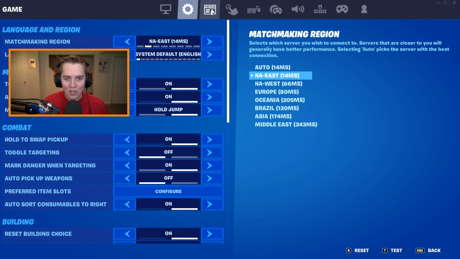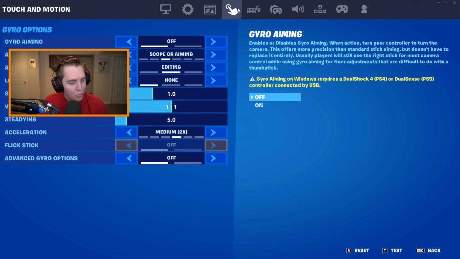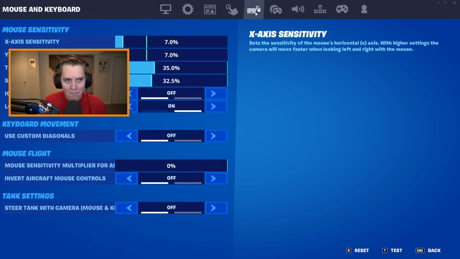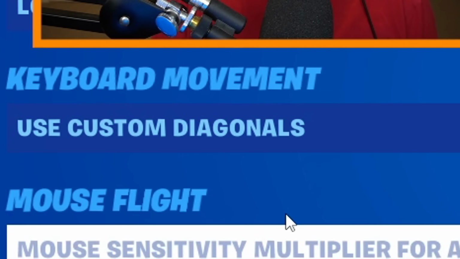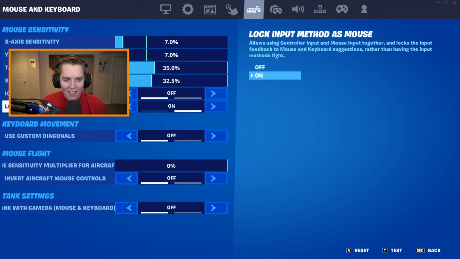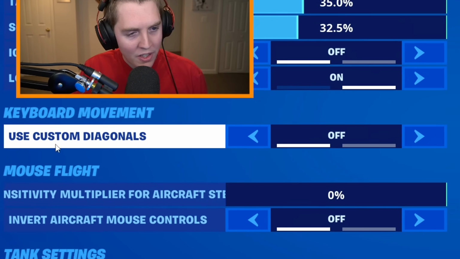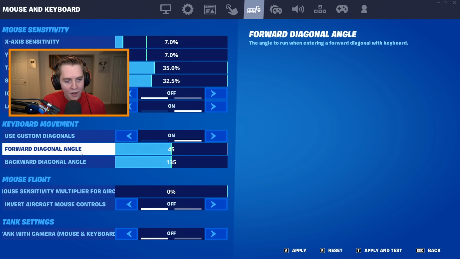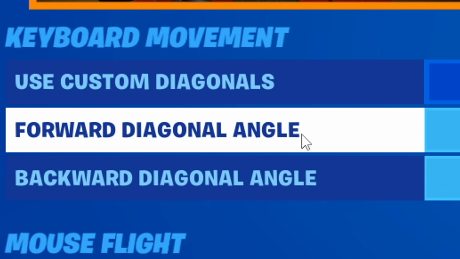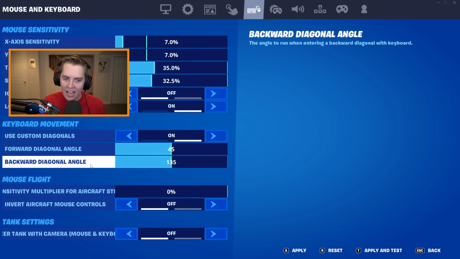because now we're going to go to the actual new movement settings, which happen to be in this little mouse and keyboard option page. I have waited for these settings for a long time, and now they are finally in-game, right below my face cam. I don't even have to hide it. You can see the new in-game double movement. It's called Custom Diagonals, and to enable it, you're going to press on. Pretty simple. And Epic gives us two different options, our forward diagonal angle as well as our backward diagonal angle.